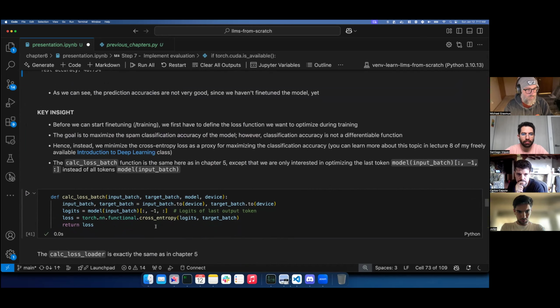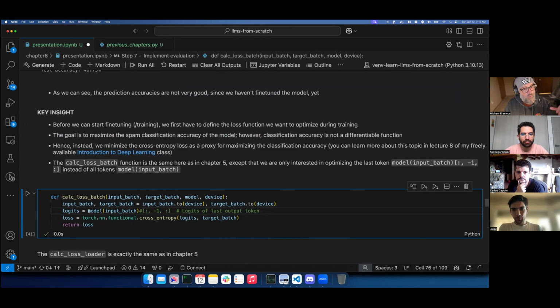So we have this calculate loss batch function. It's very similar to what we did before in chapter 5, but there's one important distinction to understand. Before, the function calculated the logits for all of the tokens in our output, but instead we're just taking the last token. So this is the indexing code that I showed you before. We're calculating the loss only on the last token, but everything else should be similar to what we had before.